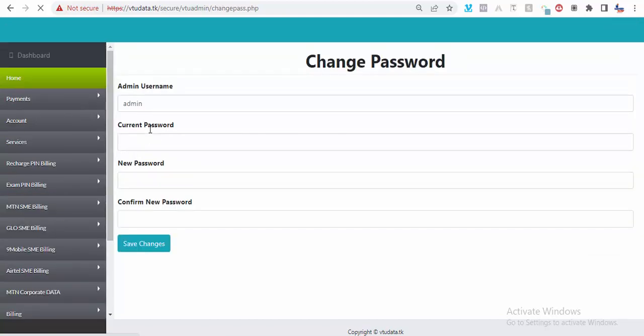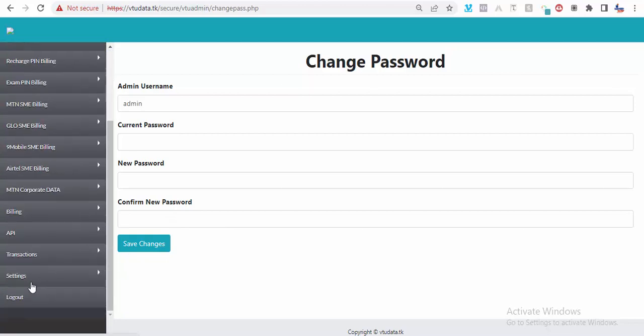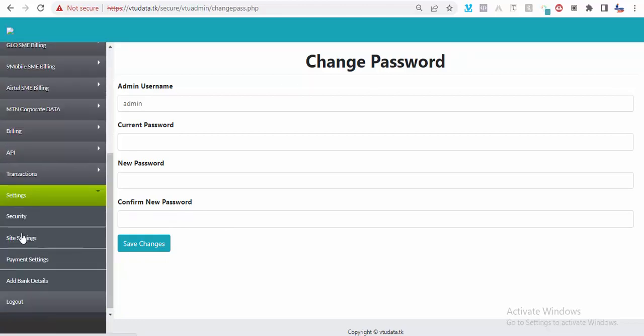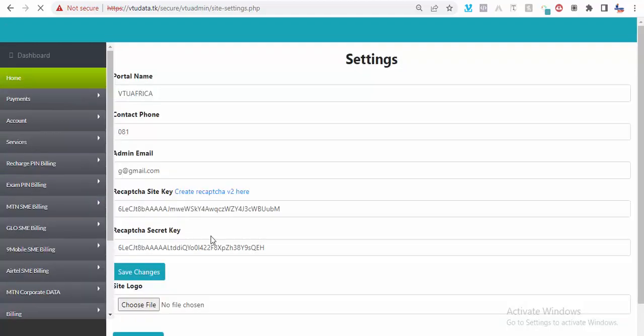You can change your password. You can change your username here. You can change your current password 1111. New password, you can put it, confirm password, and save changes. That is all. That is what you do here. Then the second settings here is site settings.